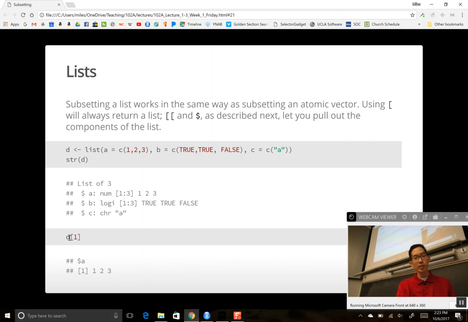If I do d single bracket 1, then it returns a list of 1, where the first object in that list is a numeric vector with the numbers 1, 2, and 3.